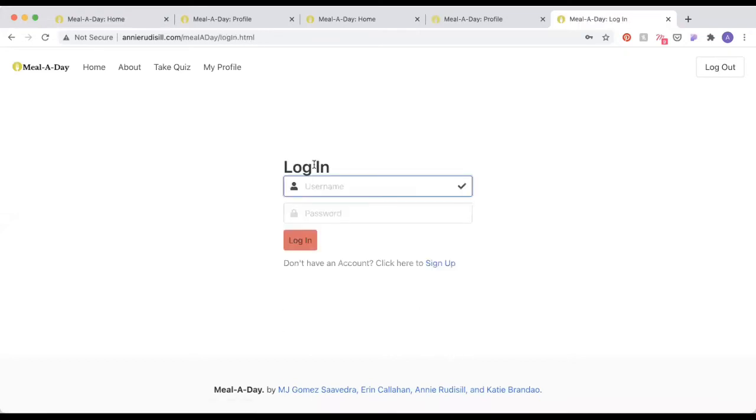Also, if I come here, type in the same name, different password, random numbers, I'll get an error saying account not found.